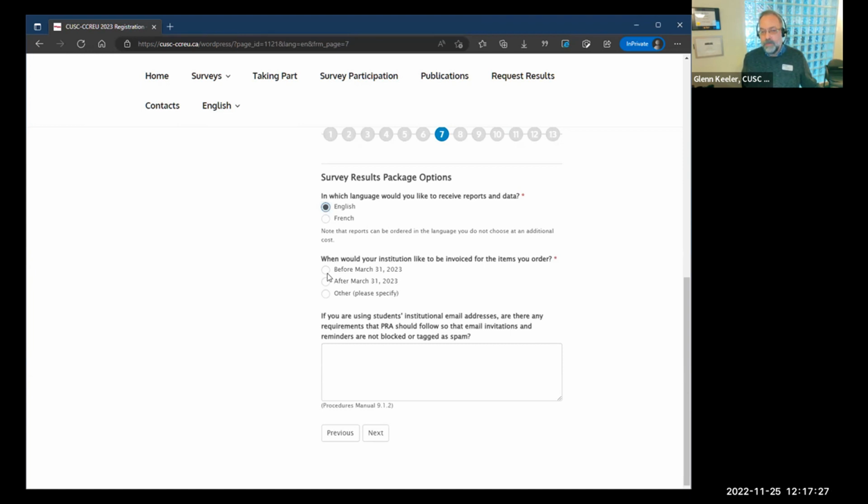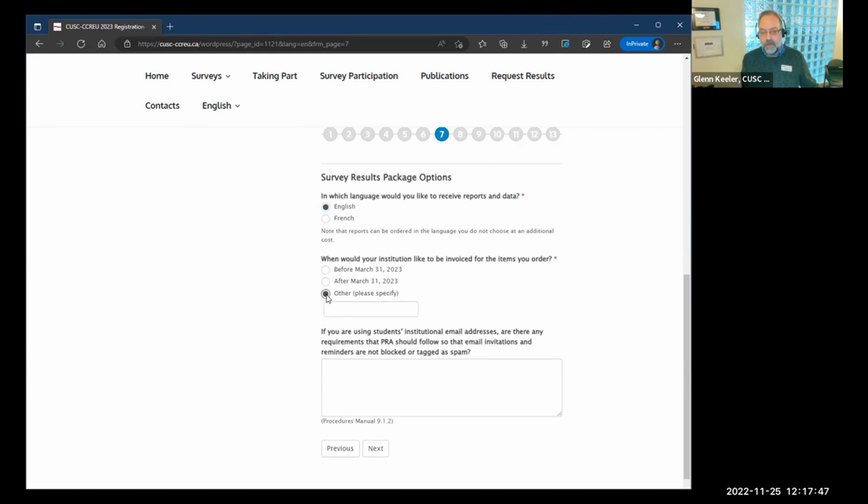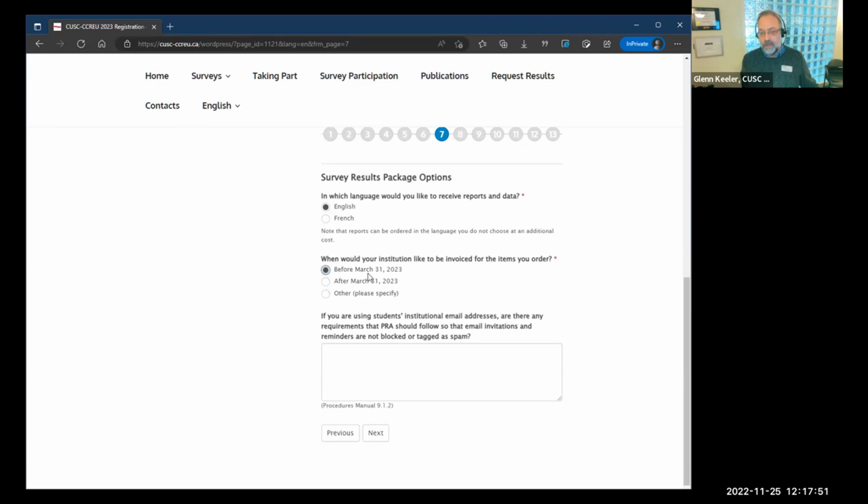Then when would you like to be invoiced for the items that you order? Because of differing fiscal years between institutions, you may have a preference about being invoiced before the 31st of March or after the 31st of March or on a specific day. In my case, I want before the 31st of March. If it was other, you'd be entering a date yourself. So it's up to you to choose that.